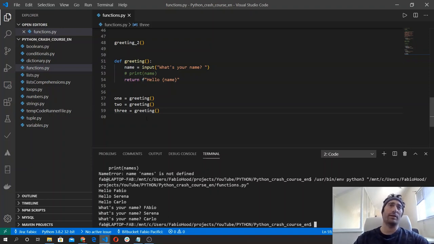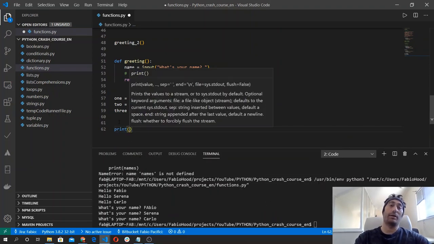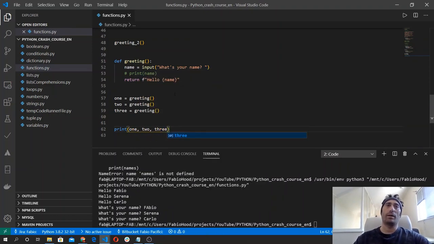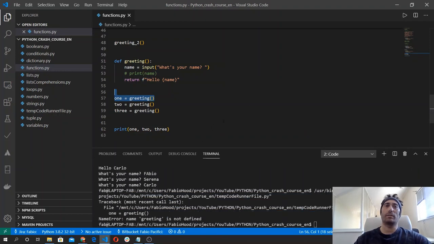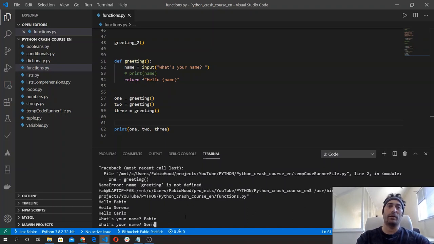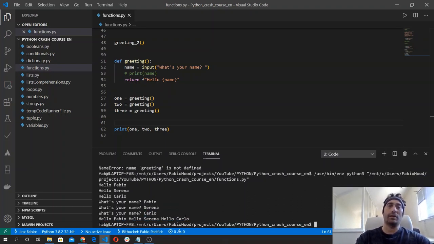But we store the result of this greeting function inside the 1, 2, and 3 variables. So if we now use this print function, and we say 1, 2, and 3, and then we run the code again. Okay. So now what we're gonna do is type again Fabio, Serena, Carlo, and then we got, as we see, this message, hello Fabio, hello Serena, and hello Carlo, all on one line, because we print three variables inside the same print function.